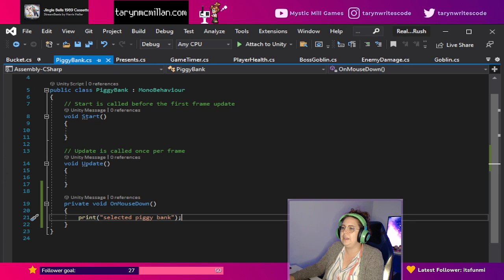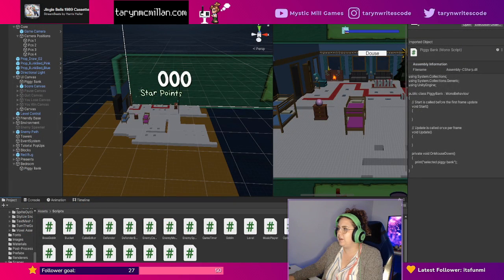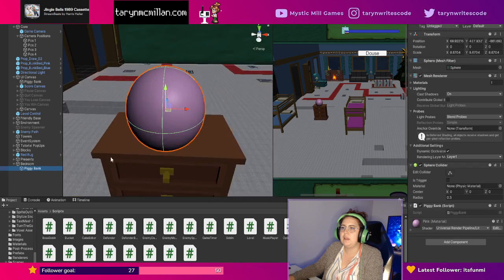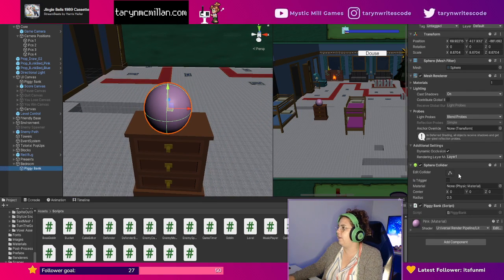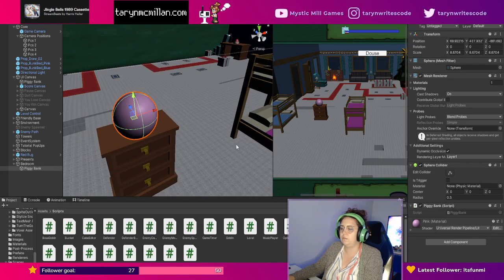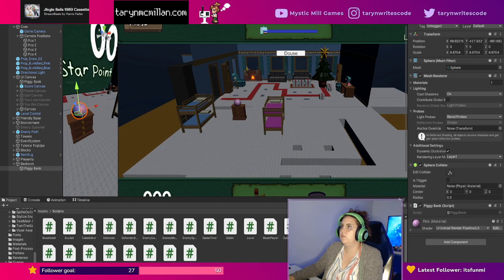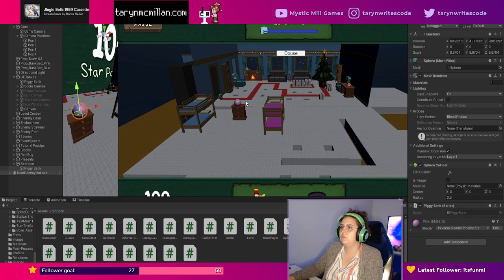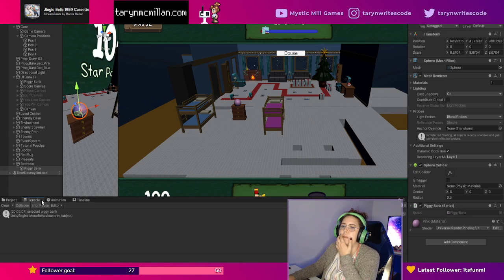I know that I definitely need a collider. And I think because this is 3D, Unity already automatically gives you a collider on your objects, which I'm not used to because I'm often working in 2D. So here's my piggy bank. And it does have a sphere collider on it. I'm just going to check the bounds of it. Yeah, okay, good. Selected piggy bank.